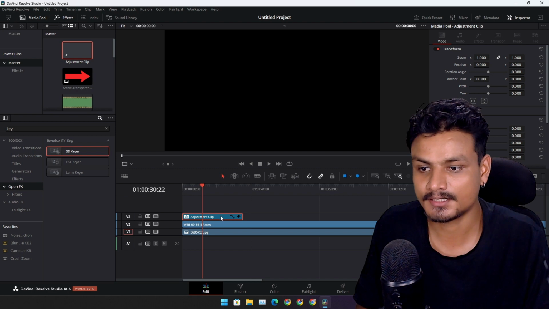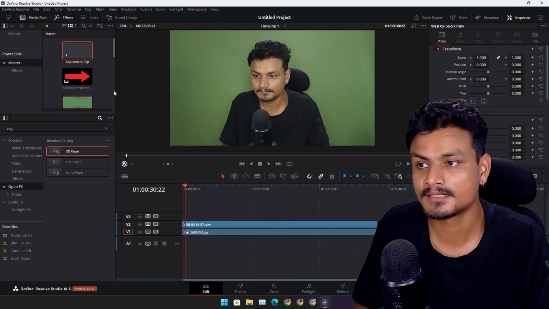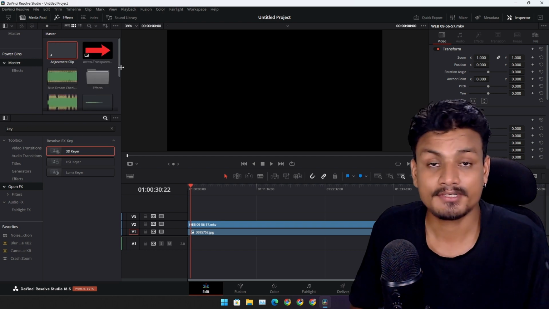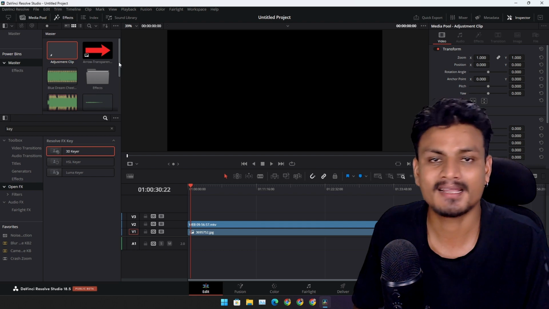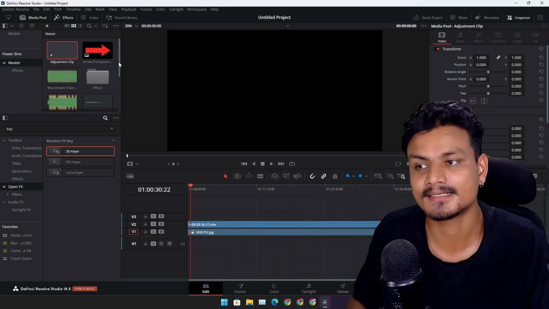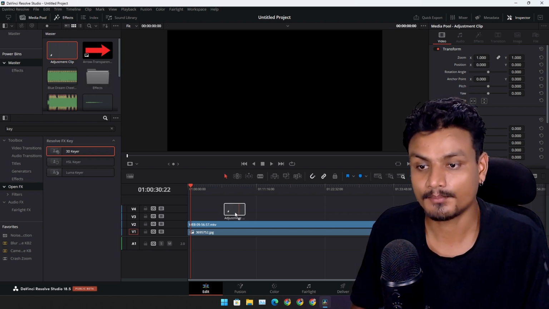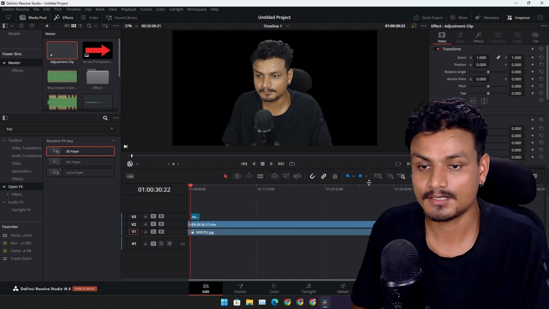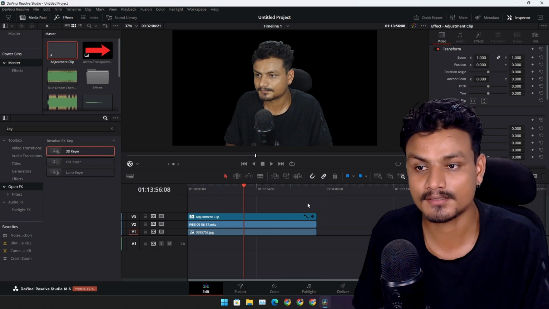So now we can actually delete this, and every time you open a new project, you just go to the power bins. Whatever you save in power bins, you can access those from any project. Your new project, old project, it stays here. So now we have our adjustment clip here. All right, I'm gonna drag and drop it on top of my clip here. All right, just with one click, now we have our green screen effect.